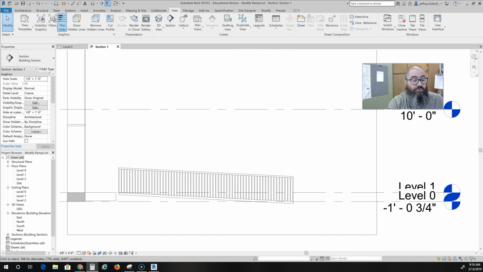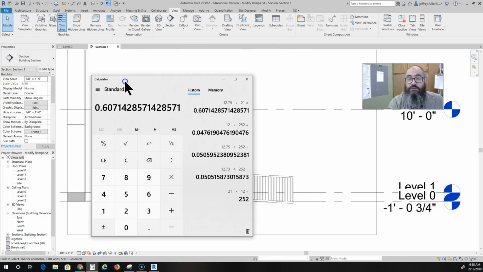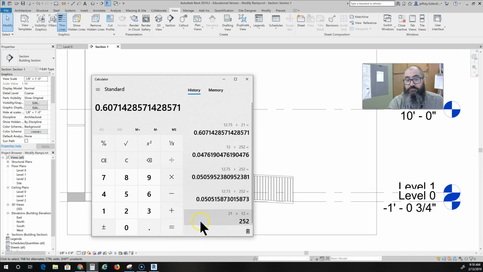Because what we are after in our figure is how much rise per foot we have. So I have got 12.75 inch rise divided by 21 feet, and this will give me the rise per foot, and it comes out to 0.0607 and so on. Round that to the nearest hundredth of an inch. Okay, and that will be 0.61. So your answer is 0.61.